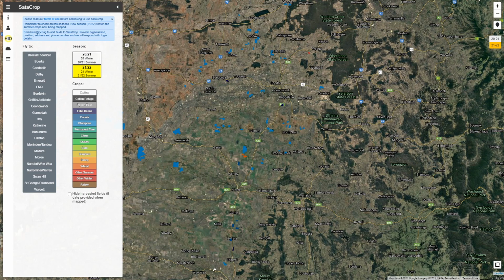I'm just going to run through a brief overview on how to add the location of your beehives to SataCrop, how to set up the permissions so that you can keep the location private if you'd like to, and just a little bit more information on how it all works.